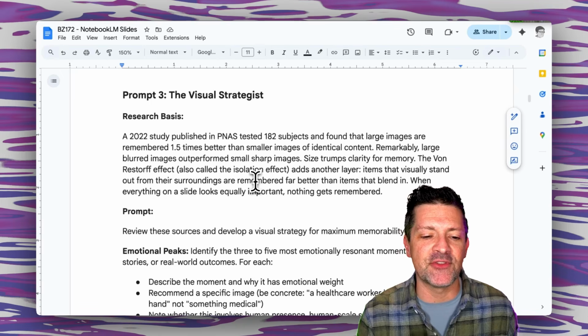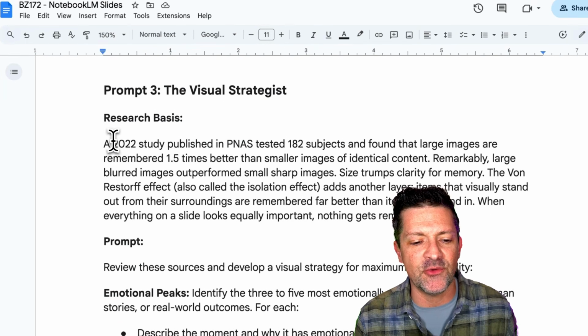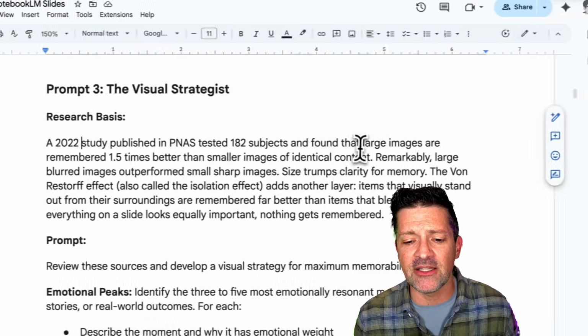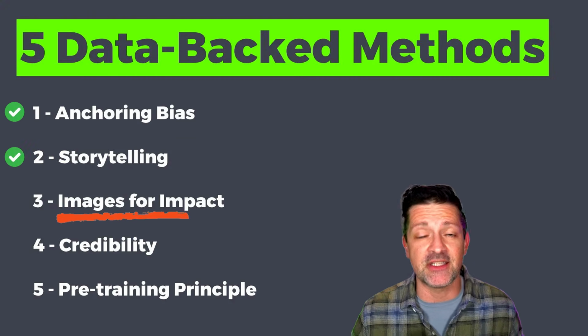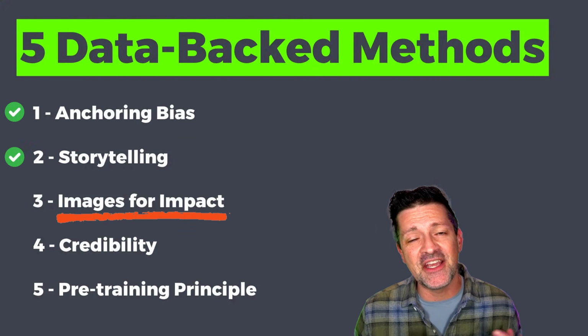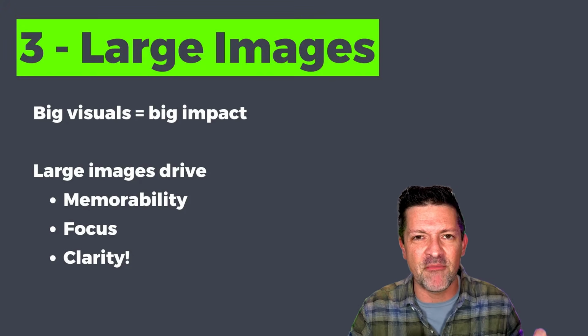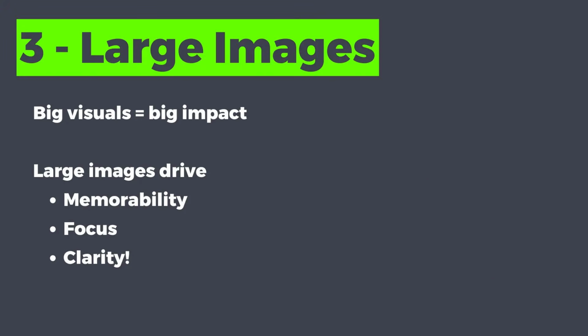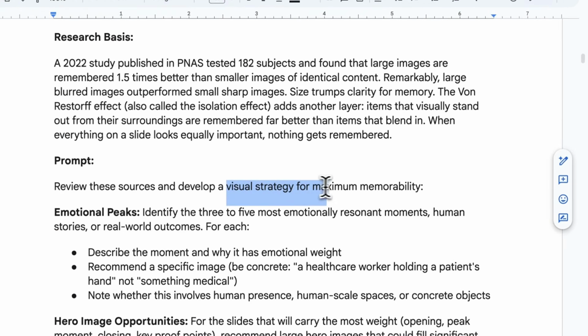The next most impactful study was something published in PNAS that I found. It was a 2022 study that talks about how large images are way more impactful than small images. And if you've experimented with these slides, you know that they have a tendency to create rather cluttered slides with small images. So the next prompt you're going to want to use is something to help you steer it towards visual strategy for maximum memorability.